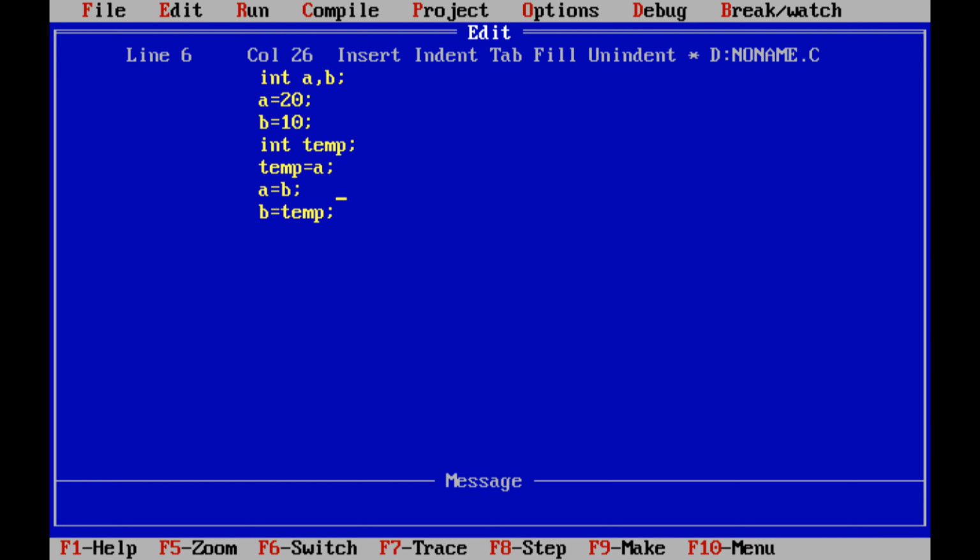Okay. So now, first step, a value is assigned to temp. So what is a value? A value is 20. So 20 is assigned to temp. After assigning the value to the temporary variable, the temporary variable contains a's value, 20. Now the temp variable contains the value 20.